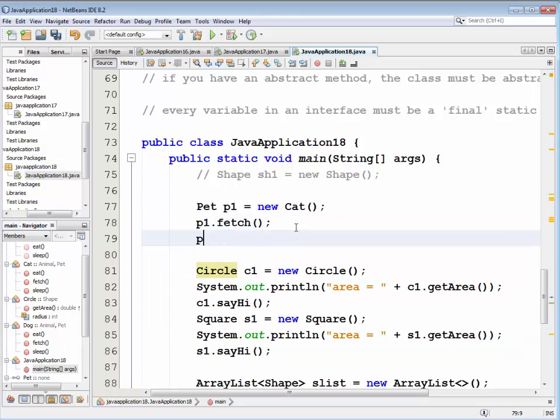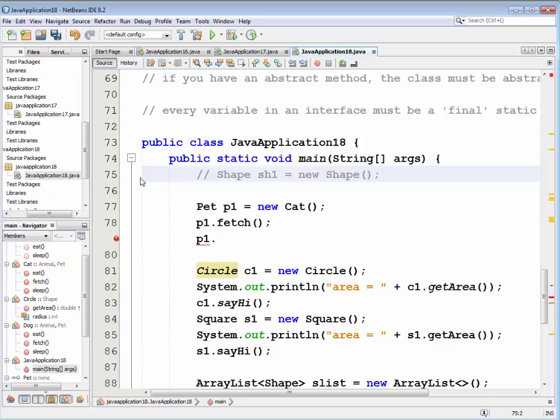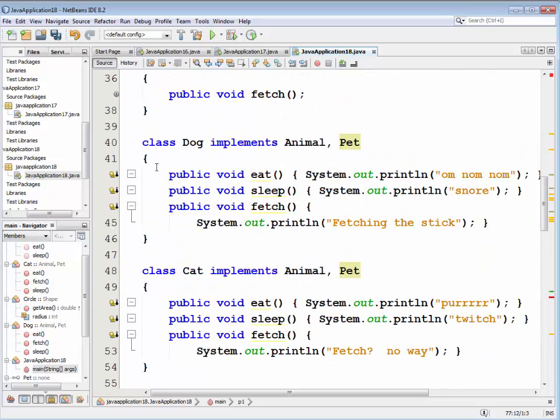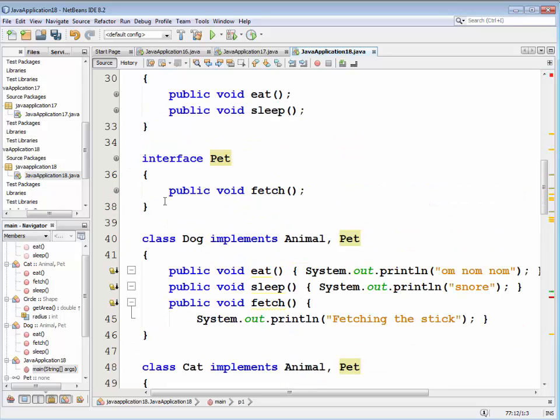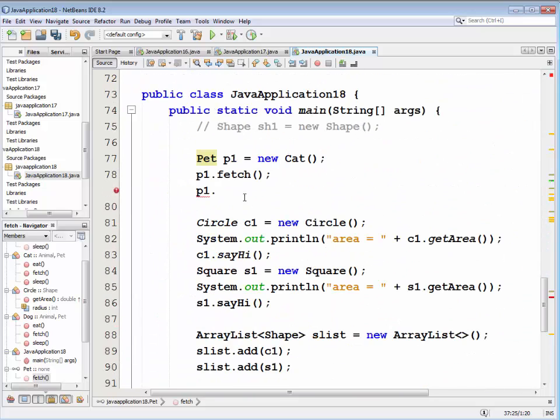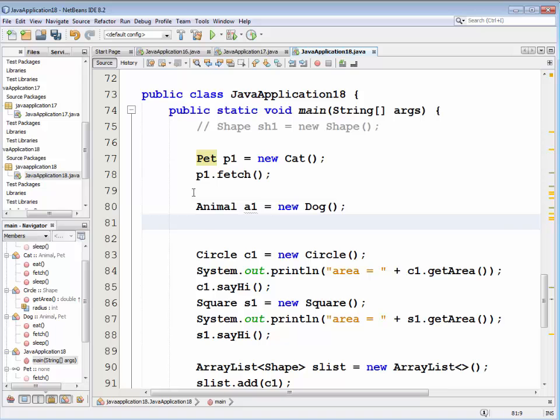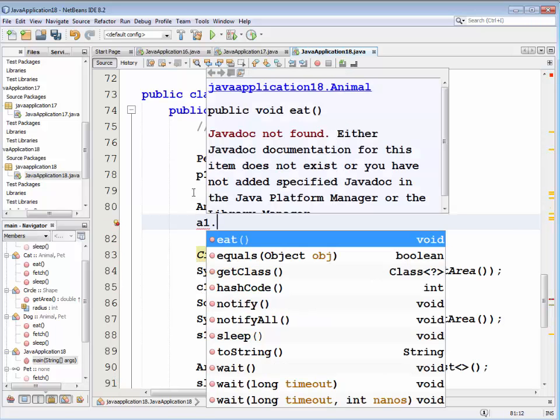Now when we type p1 and we get a list of all the methods, why don't we see eat and sleep there? Right, because he's a pet. And the only thing that the compiler knows about pets is that they have a fetch. If we wanted to be able to call eat and sleep, we better define it as an Animal, or a Cat in particular. So let's do Animal a1 is equal to new Dog. a1 dot, and our options are eat and sleep.